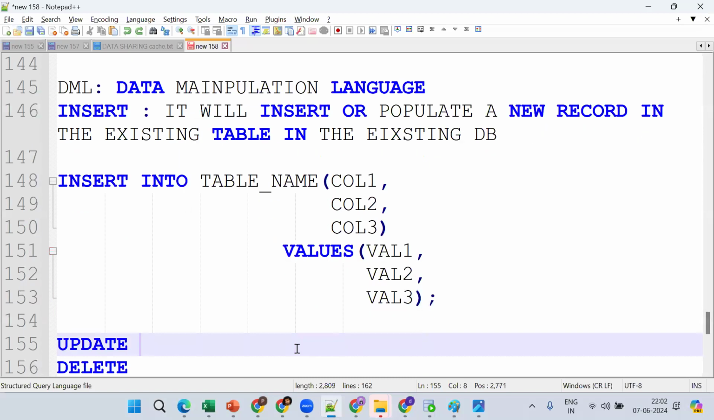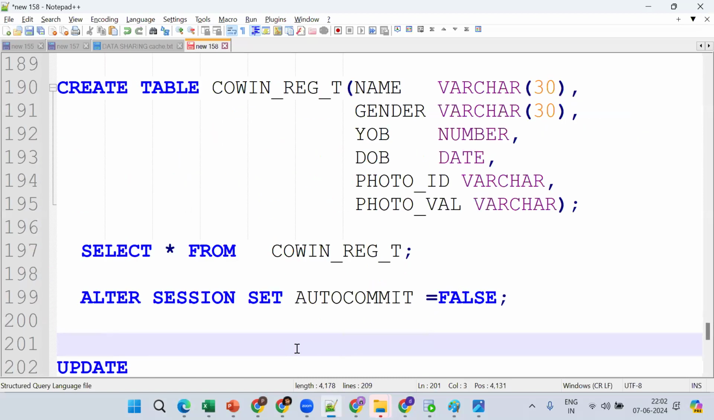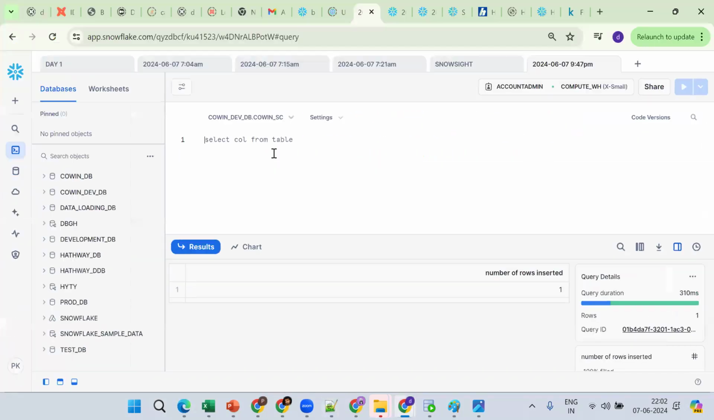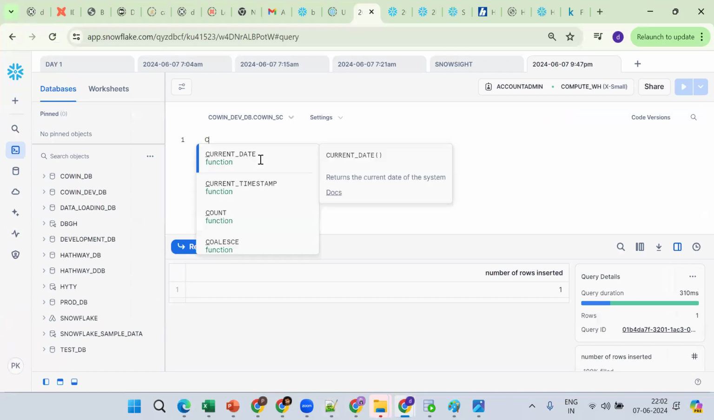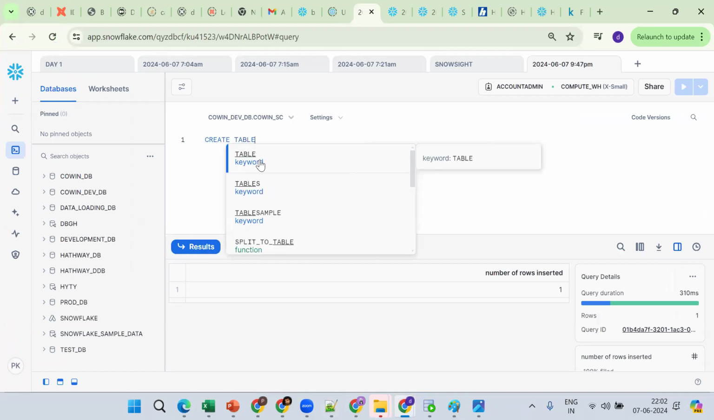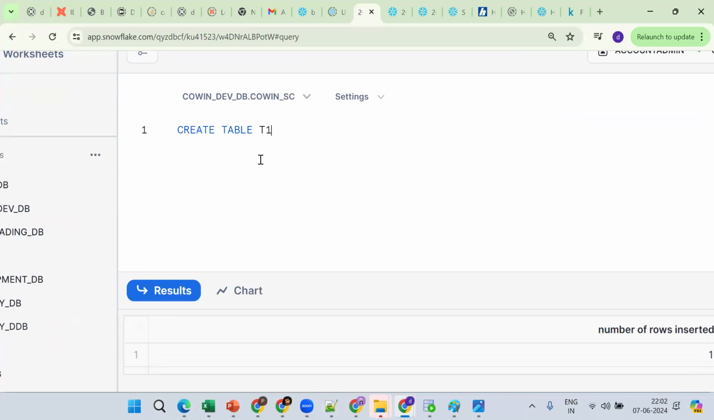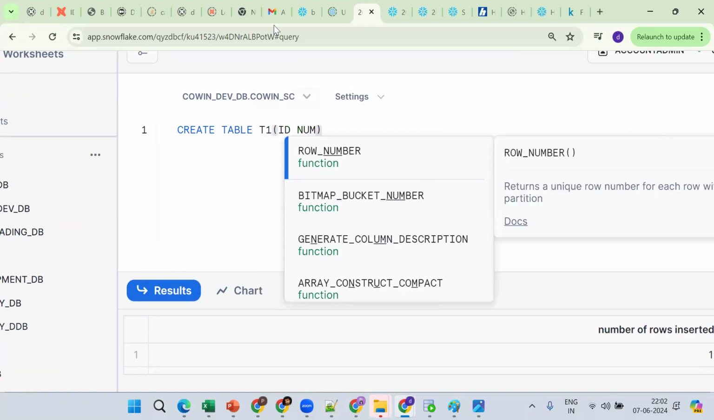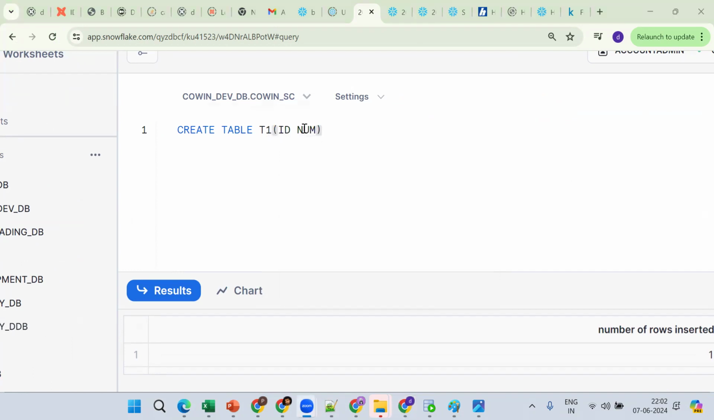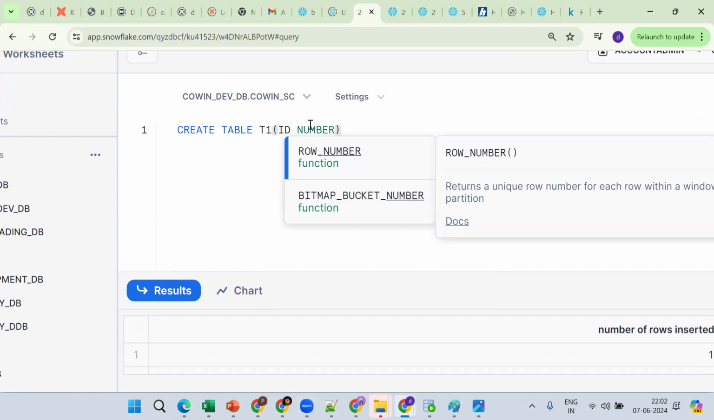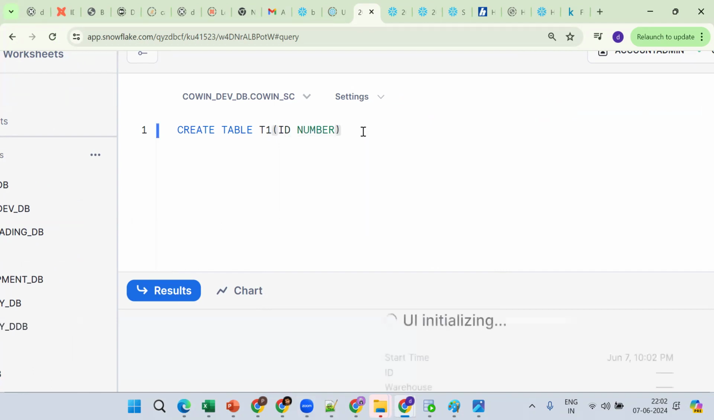Okay, and close this topic. These are simple, but the next ones are a little bit confusing. Now suppose I create one more table. Create table, table name T1, with ID number. Now see what happened? The table has been created successfully.